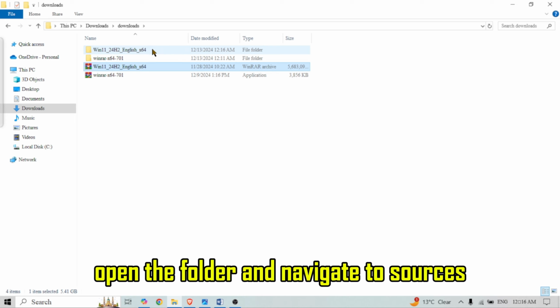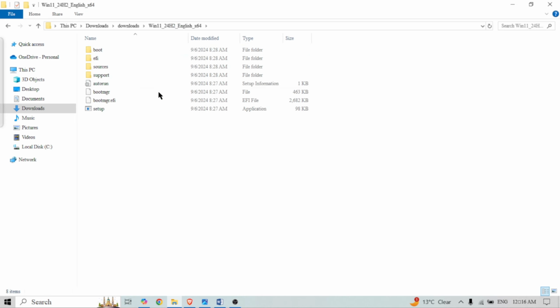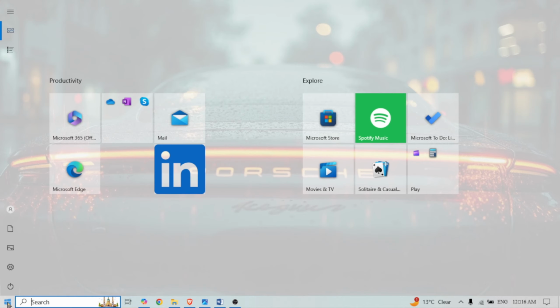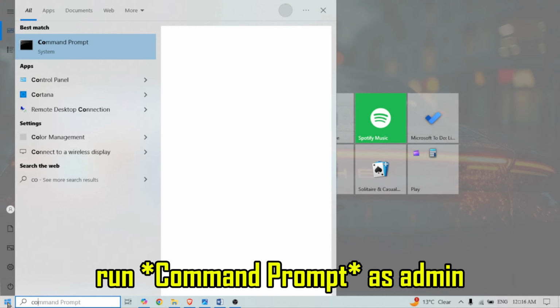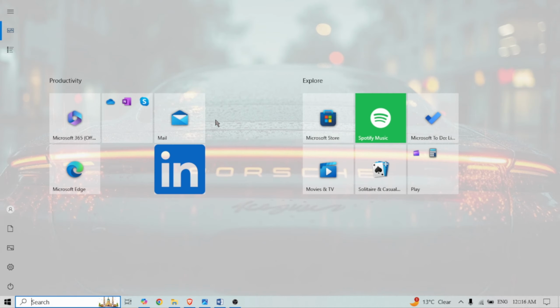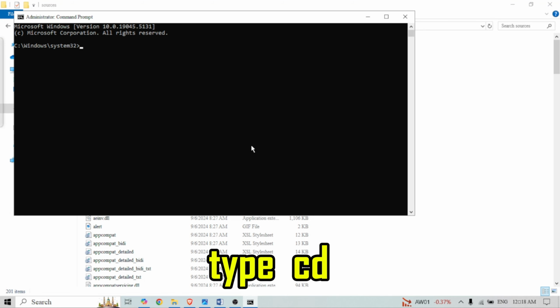Go to the folder you have extracted, open it, then we're going to use the sources folder. Do you see the sources folder? Then go back to the start button, type command prompt and run as administrator. This is very important. If you don't run as administrator, it's not going to work. So run as administrator, then type cd, then add some space.